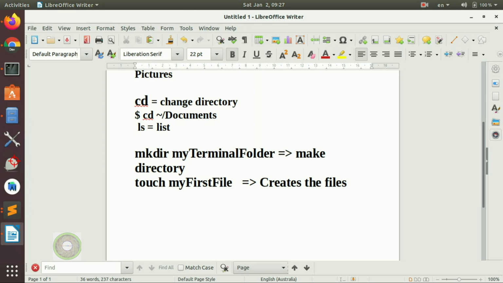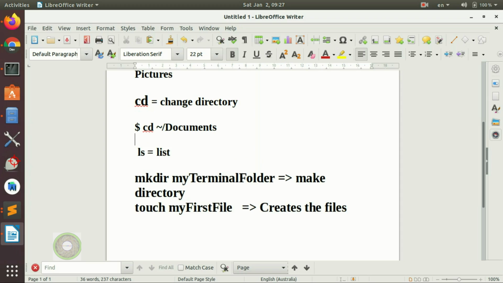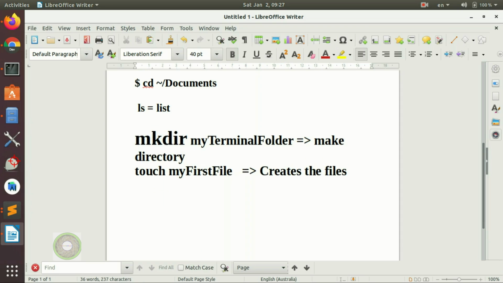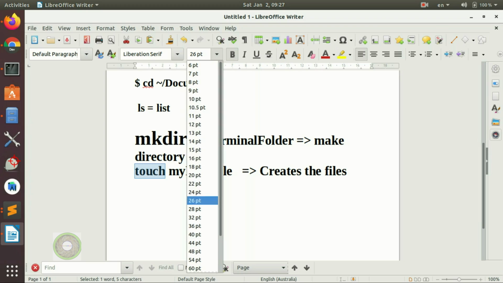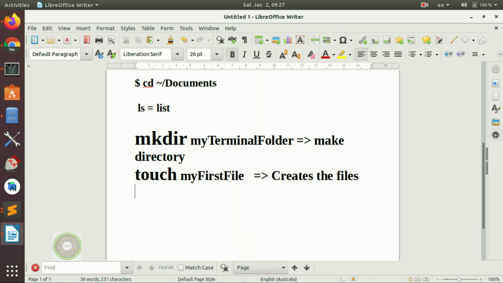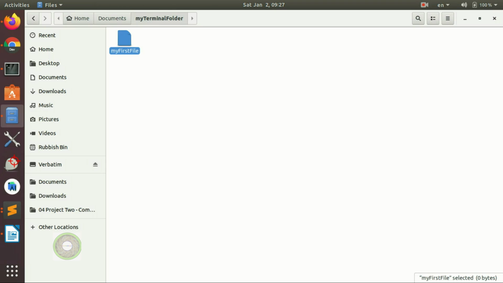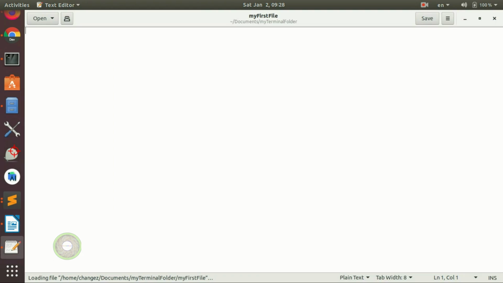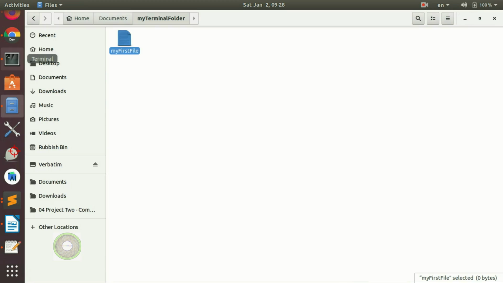So cd is change directory. cd documents, we go to the directory. ls means list, show us the list. mkdir, if you have done Python or any other programming language, it's the same thing. And touch is you make a file. So with touch you create the file, with mkdir you make a directory. So inside the directory is my first file. So there you go, my terminal folder, and inside, my first file. If you go and see, my first file is empty.